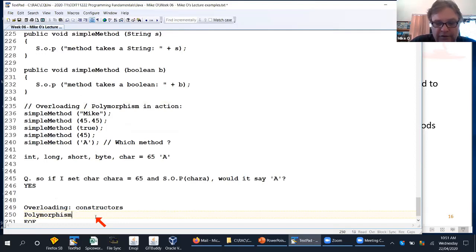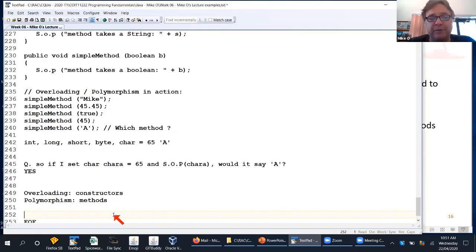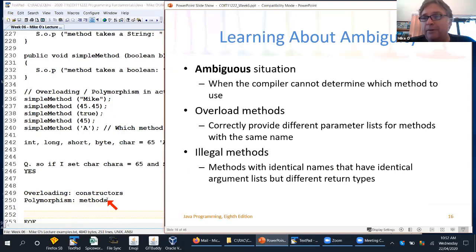Polymorphism is usually for methods, and overloading is usually a term used for constructors. But I don't mind if you use them interchangeably. Overloading, polymorphism, they just mean many forms of the same method. So really they're the same thing, I don't distinguish between them necessarily. You're overloading methods as well, so I don't really mind that you use that terminology. Any questions so far on overloading, polymorphism?